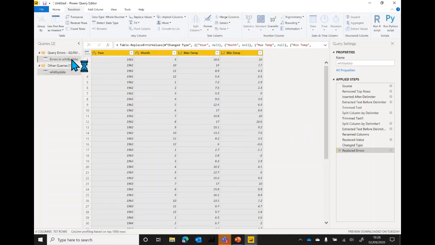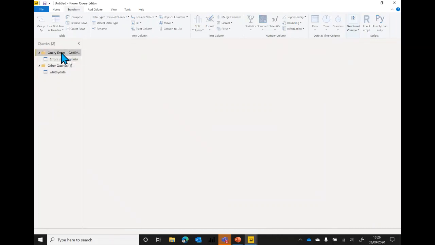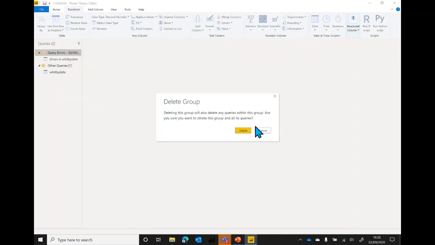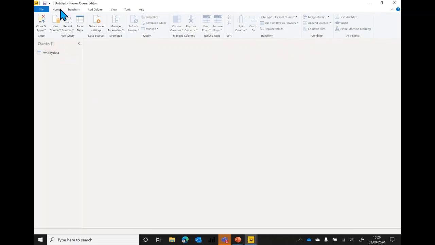And now I can come up into my errors, and I can see there are no errors. So actually what I can do is right click on there and go to delete the group, because I've dealt with all the errors. So there we are. I'm now just back to my Whitby data. So I can now go home, close and apply.